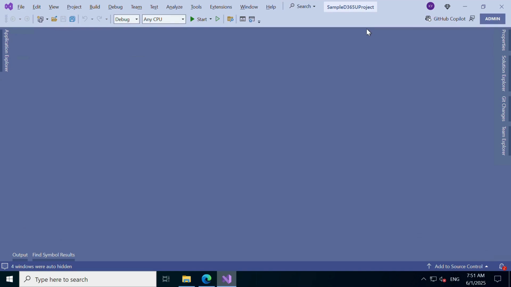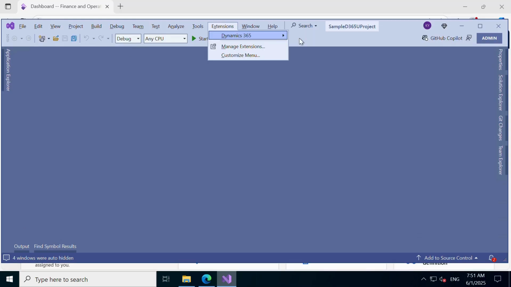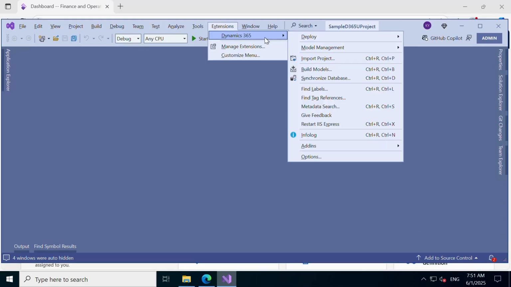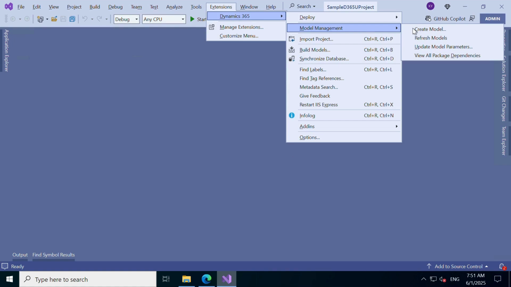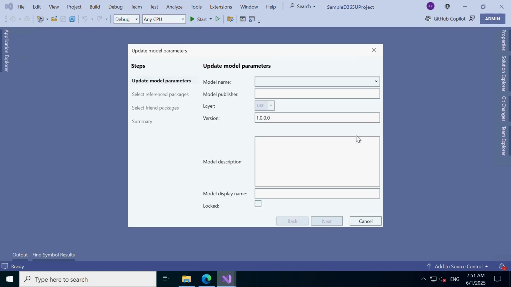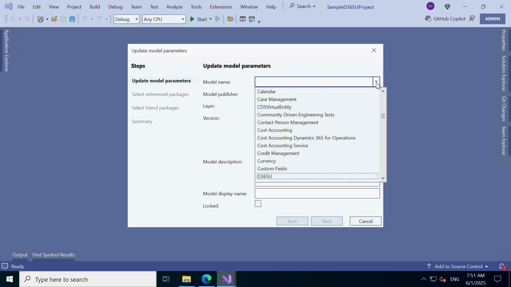Now let's see how to actually update your model parameters. Step 1. Open Visual Studio in the D365 development environment. Make sure you run it as administrator. Step 2. Go to the Dynamics 365 menu, then Model Management, then Update Model Parameters. A list of available models will appear. Choose the one you want to update and click Next.